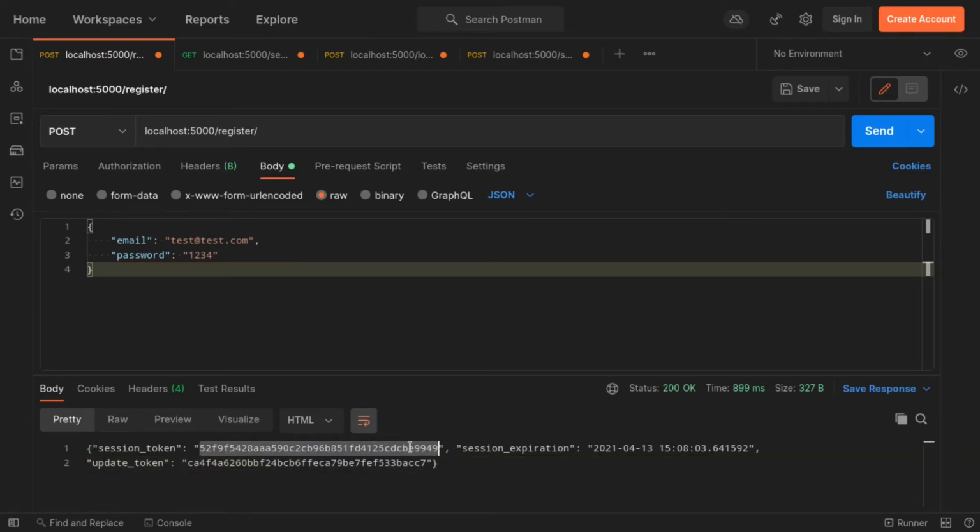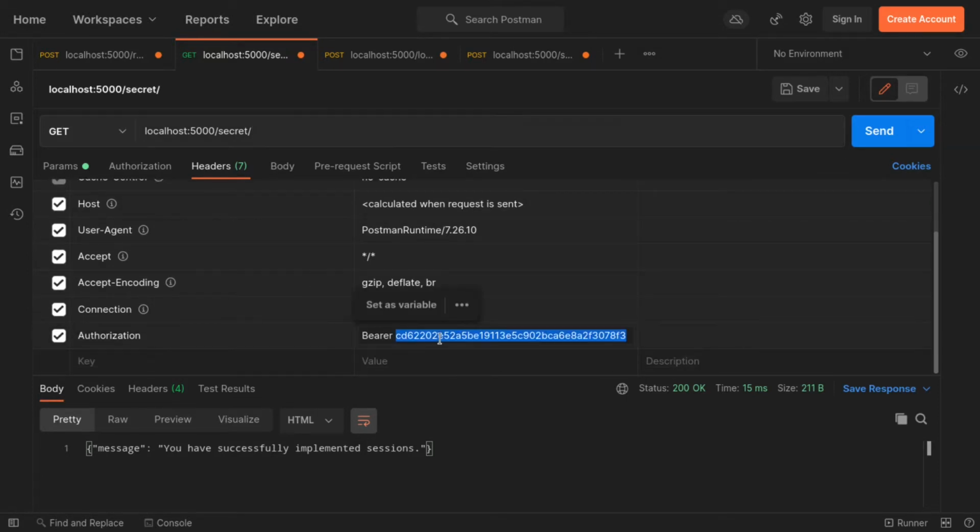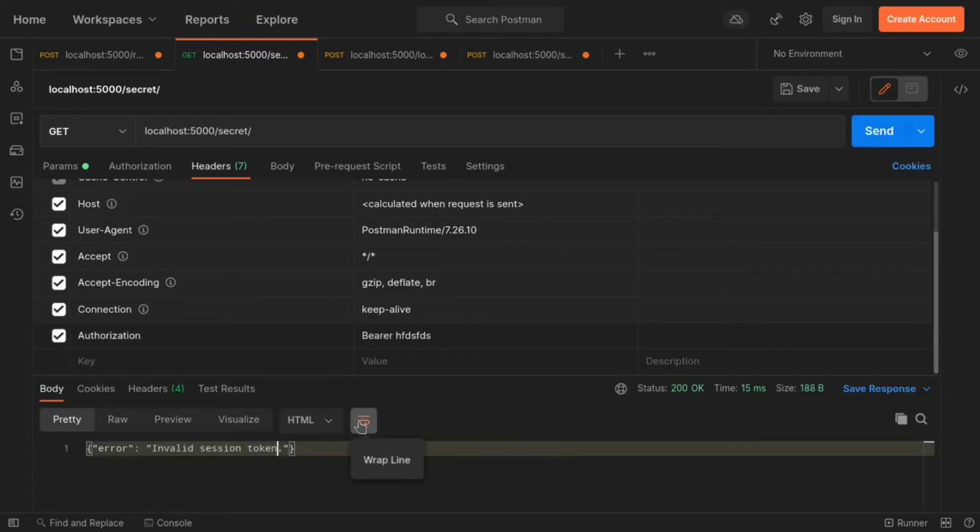So if we take this session token, we can hop over to our second endpoint, secret. Now, secret isn't anything fancy. Spoilers, I guess, down here. Secret is just an endpoint that you need to be logged in to access. So in the headers, we set the authorization header to be bearer, followed by the token. And then if we send this, we can see that we've successfully implemented sessions. If we were to put in some invalid token, we would see that we've put in an invalid session token and we're not allowed to see the secret message.